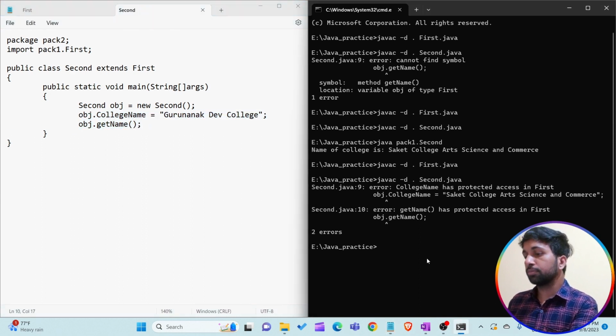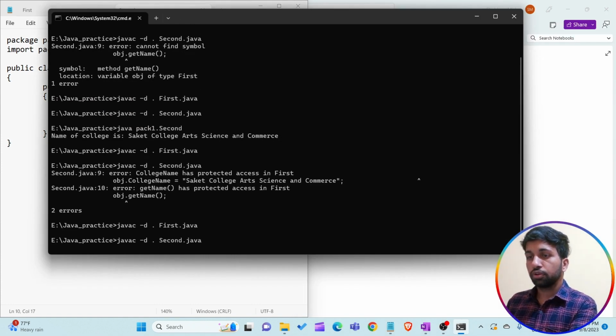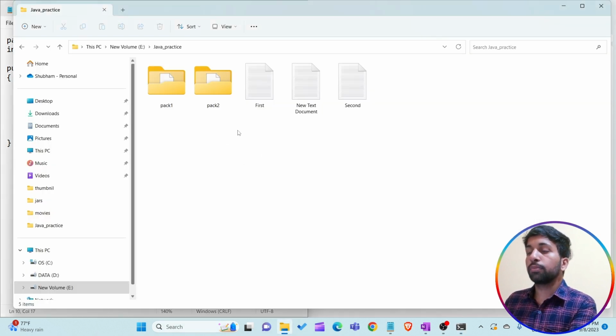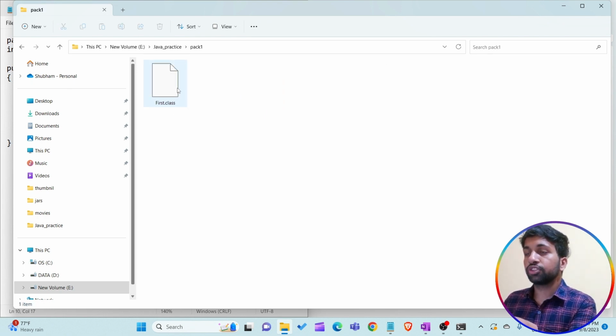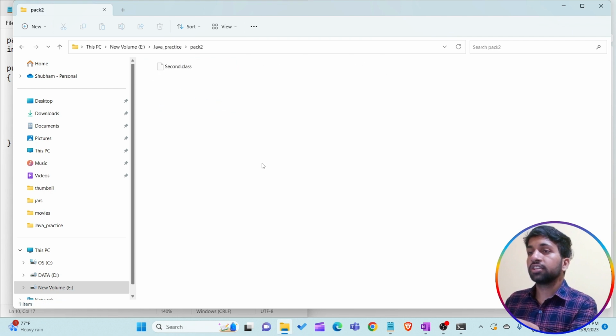Okay, so I just come here and again I want to compile the first.java file first, which is successfully compiled. I just want to compile the second.java file. Now you are able to see first.java file as well as second.java file, both files are successfully compiled. If I open my file manager, you are able to see in this java practice folder, the pack1 package contains the first class file, and the pack2 package contains the second.class file. You are able to see.